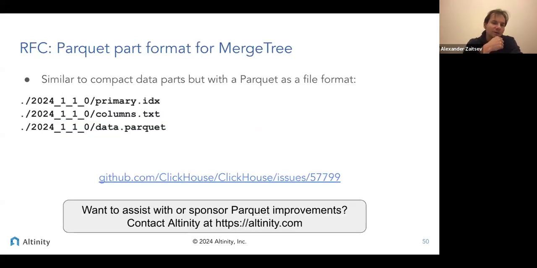Another thing which is kind of interesting, we were discussing about Parquet in the same context as we were discussing merge tree. So we compared them side by side in terms of performance, in terms of compression, and one of the ideas that it's possible will be implemented in ClickHouse is to have Parquet as a format for merge tree. ClickHouse merge tree on a file system is a set of files. So every column is stored in a separate file. There is a file for index, there is a file for metadata, but it's still a set of files.